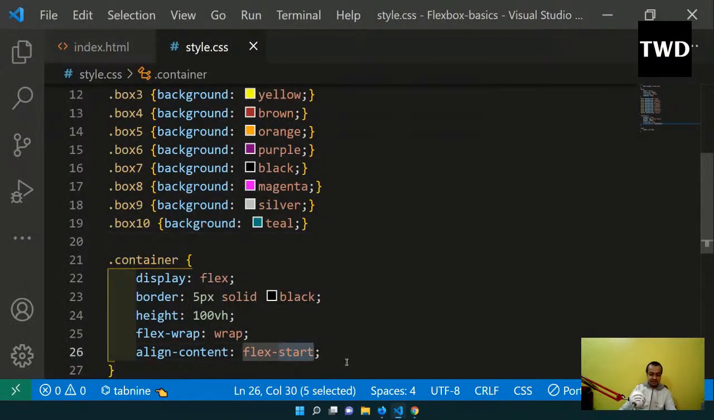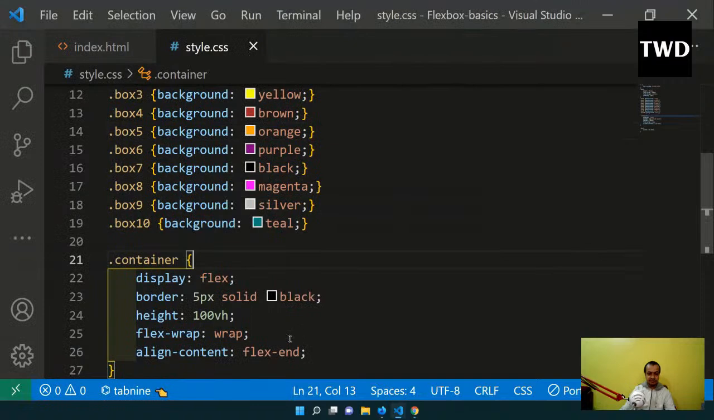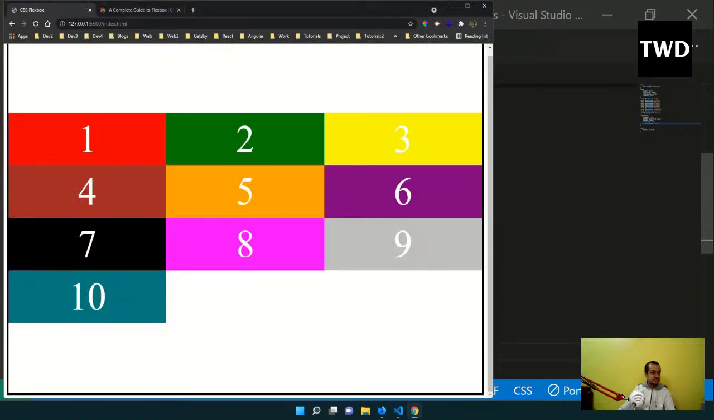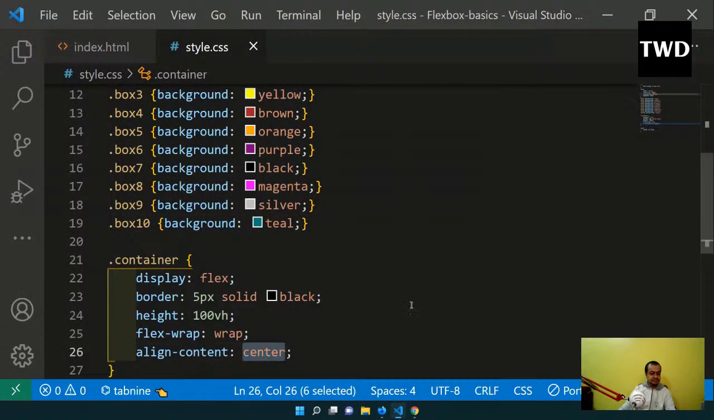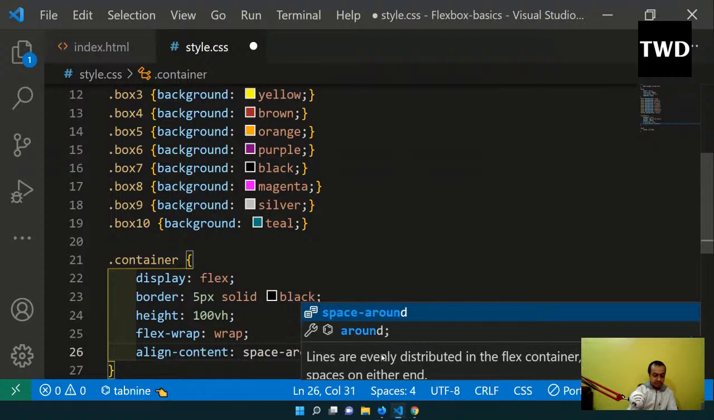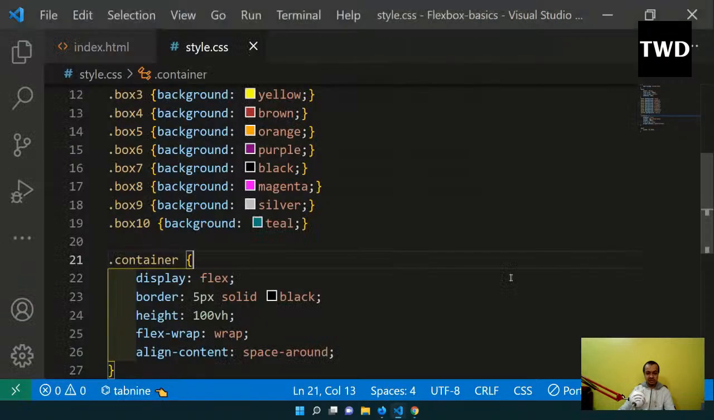Similarly, I will have flex end, and everything will move to the end. Then I have center, everything will move to the center. Then space between. So space between will be shown like this. Space around is again like this. So this all is there for your align content. Okay, align content is we have all these things.